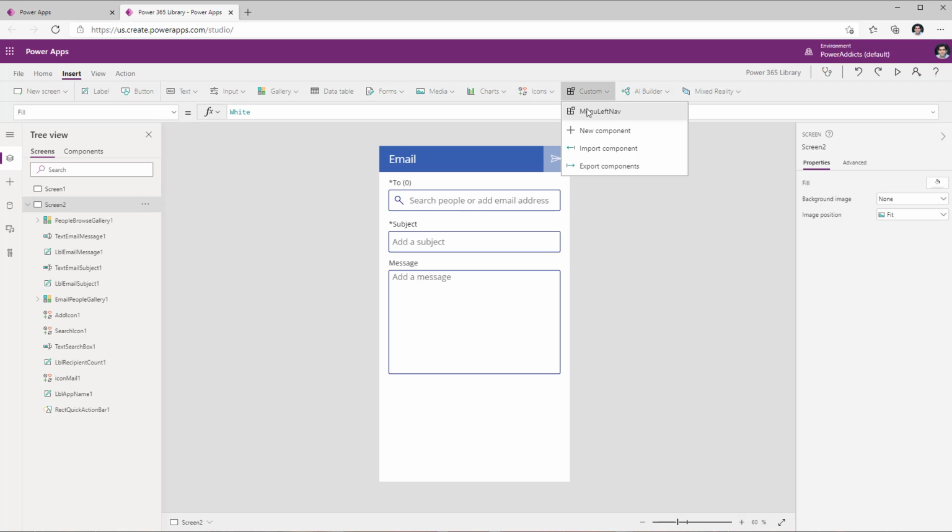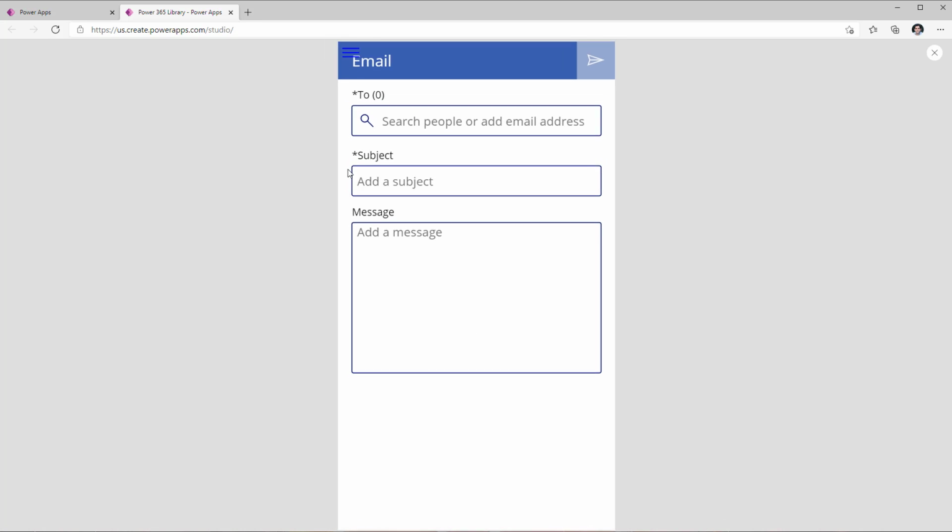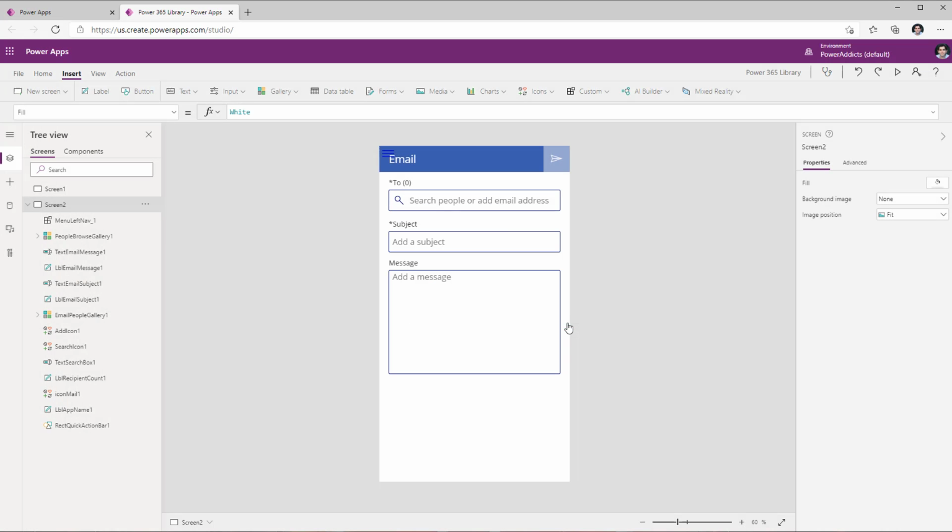In here, when I go and add my menu component, the first thing if you observe is it adds it right at the bottom. Ensure that you are reordering this and bringing this right to the front, so it sits right on the top of all the controls. If I preview this app, this is clickable. Otherwise, this is going to sit behind the other controls and it won't be clickable.